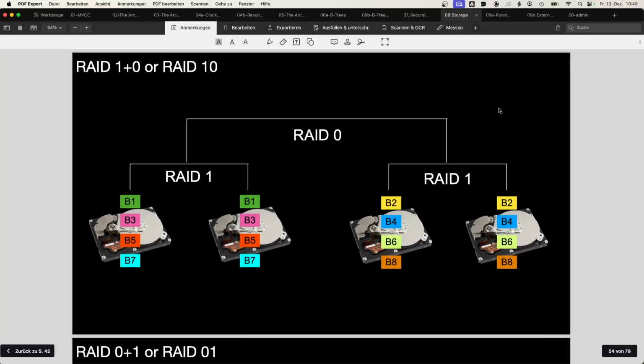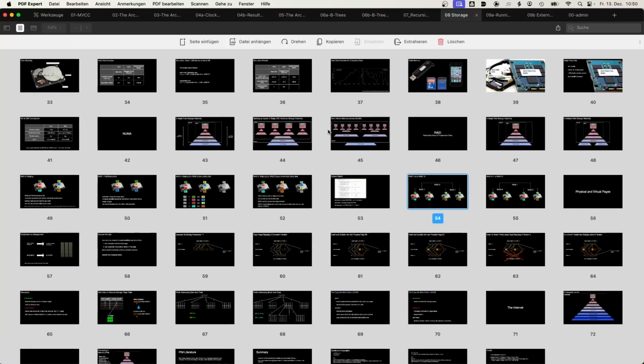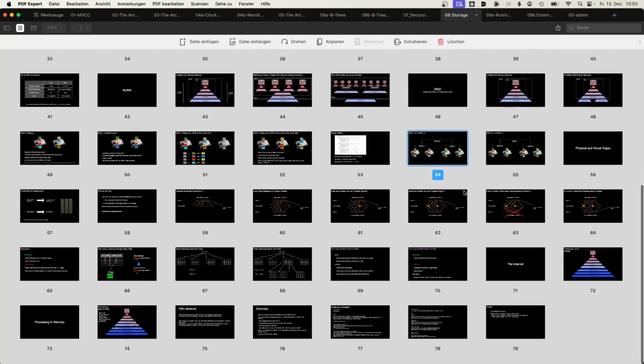We talked about nested RAID levels. Again, be careful with the naming conventions. So this is the bottom-up convention: 1 means the leaves are 1, and then the node here is 0. And then you can think about, okay, what are the properties, and so forth.